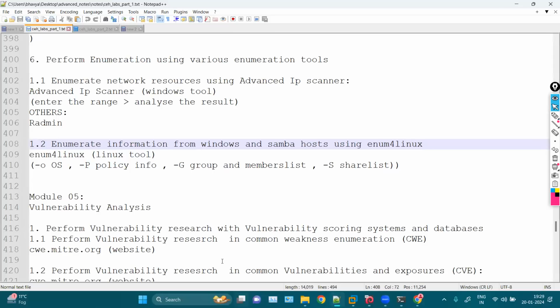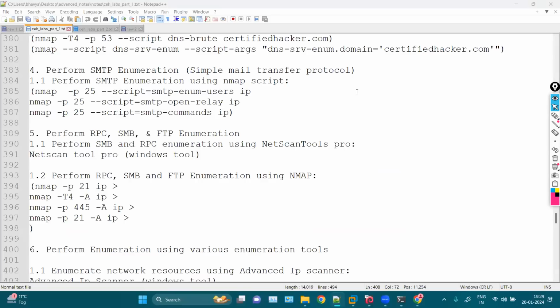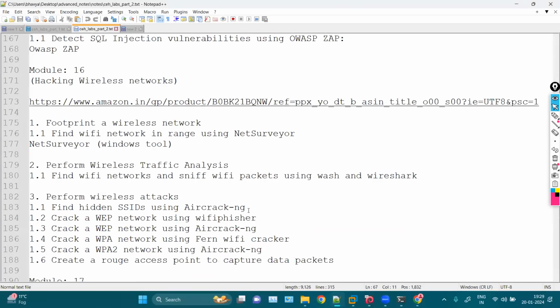So is it clear this much? Any questions?